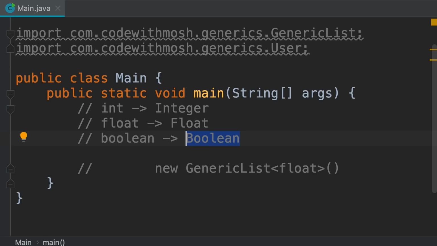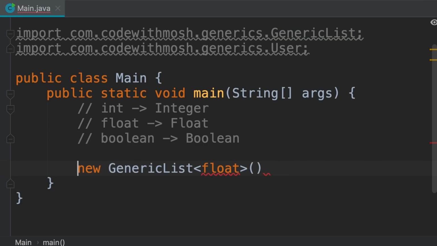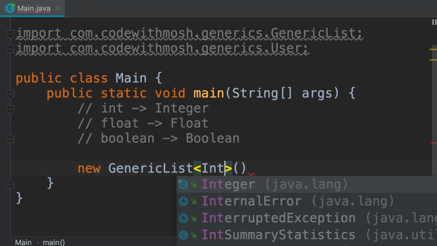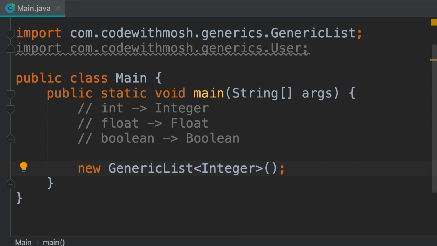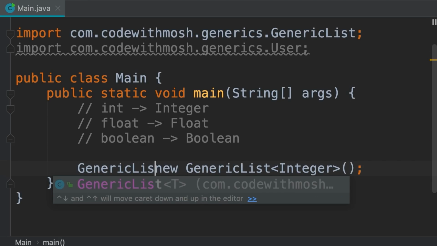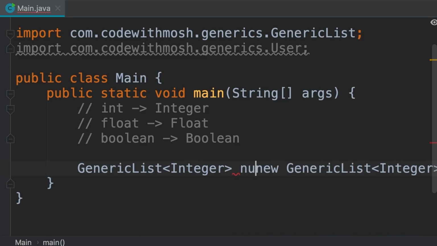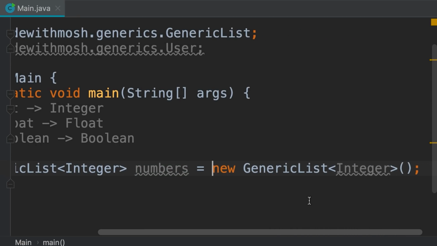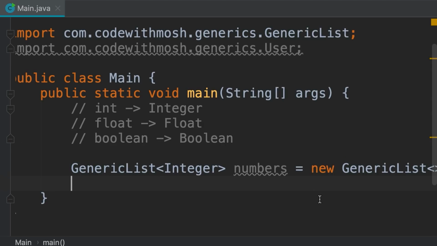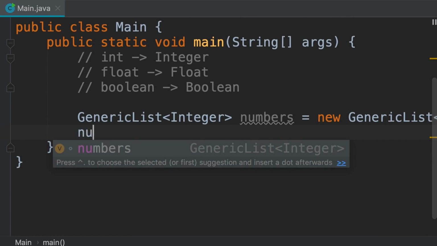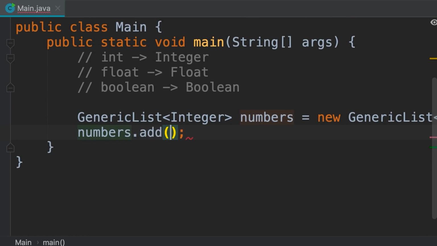So if you want to create a generic list of integers, we have to write code like this. New GenericList of Integer. Now let's store this object in a variable of type GenericList of Integer. Call it numbers. Now, look over here. This Integer is grayed out because it's unnecessary. We're duplicating our code. So let's remove that. That's better. Now look at the signature of the add method.